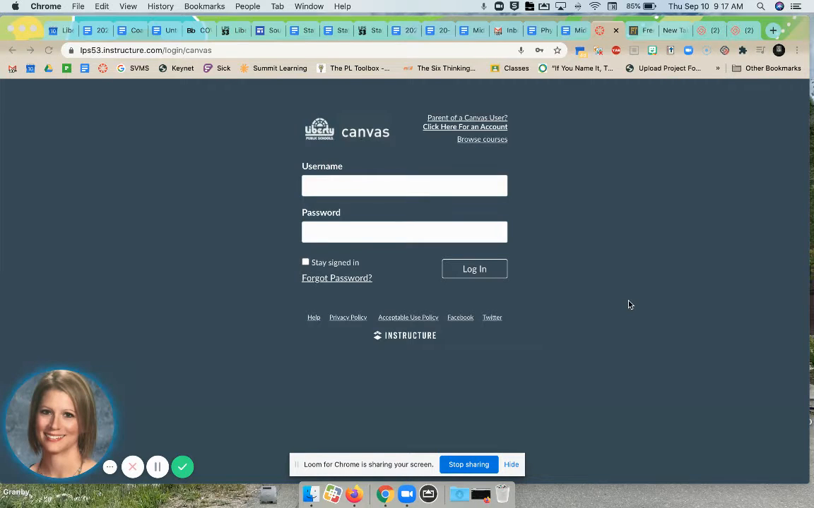So the first thing you're going to do is go to lps53.instructure.com, and you're going to get to the login page. If you've already created a username and password, you can log in, and then we will talk later about how to get you an observer code.